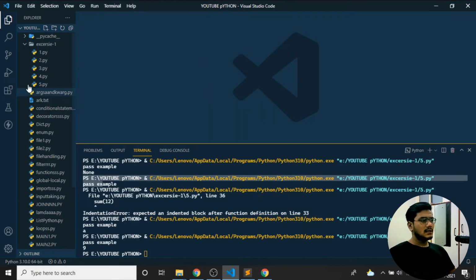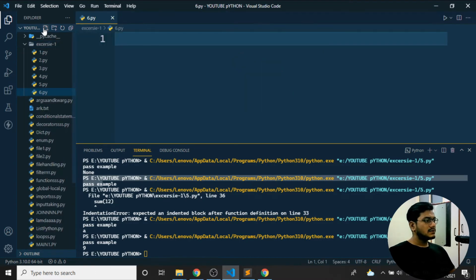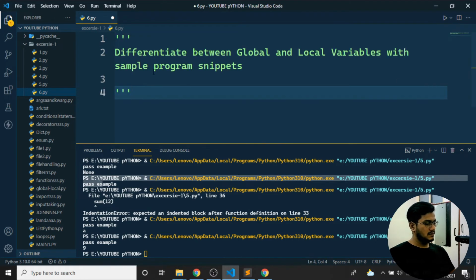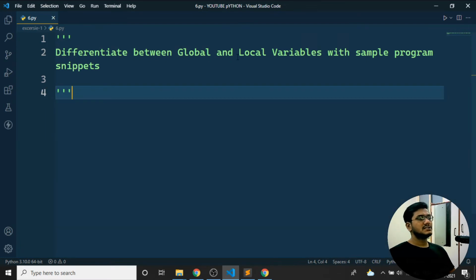So this is the fifth program, right? Next, coming to the sixth program, I'll make it a 6.py file. In the 6.py file, here we explain global and local variables. I need to differentiate between the global and local variables. It is a little bit tricky. It is about differentiating between the local as well as the global variable in the program snippet.